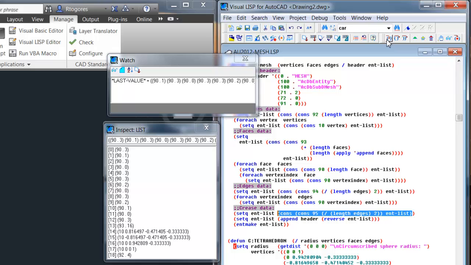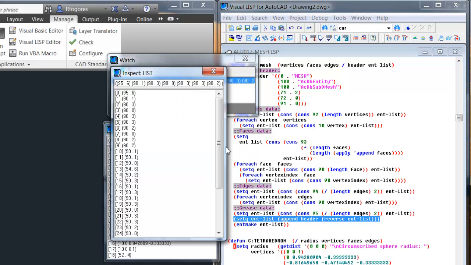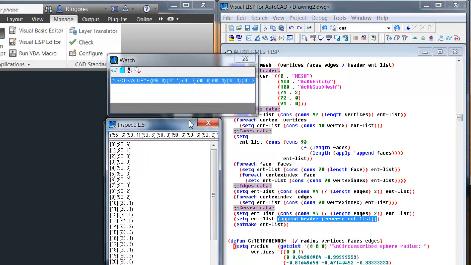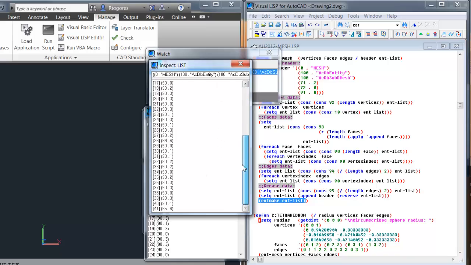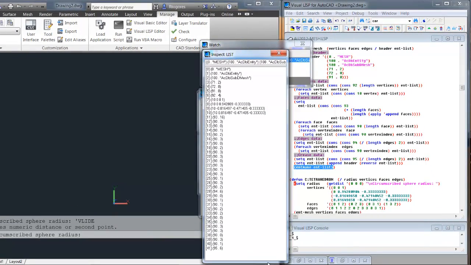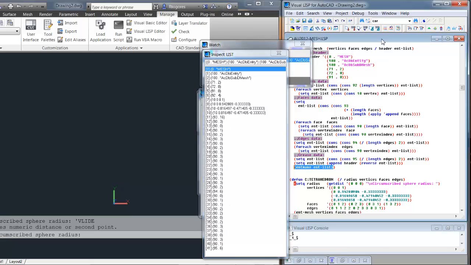And finally, the crease data, which is included as a code 95 sublist with the same value as the previous code 94. Once again, we'll inspect our list to which the header was added in this last expression. We can see it's ready now for passing it to entMake.